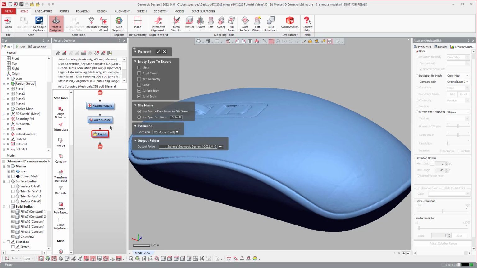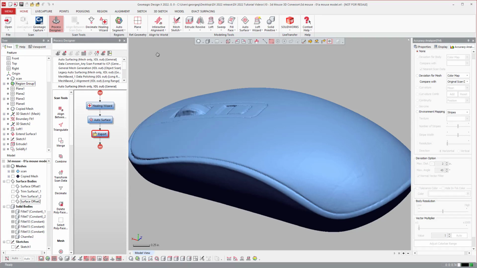And in this instance, with the auto surface, if you wanted to run Healing Wizard, then run Auto Surface, and then export the solid body, I'm going to say export the solid body that's created. You could do both if you say that it's going to be a solid. Now hit OK.